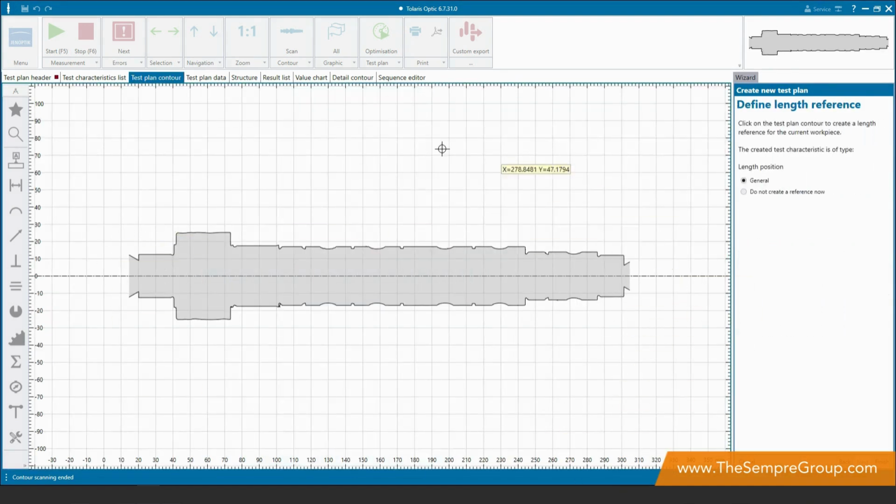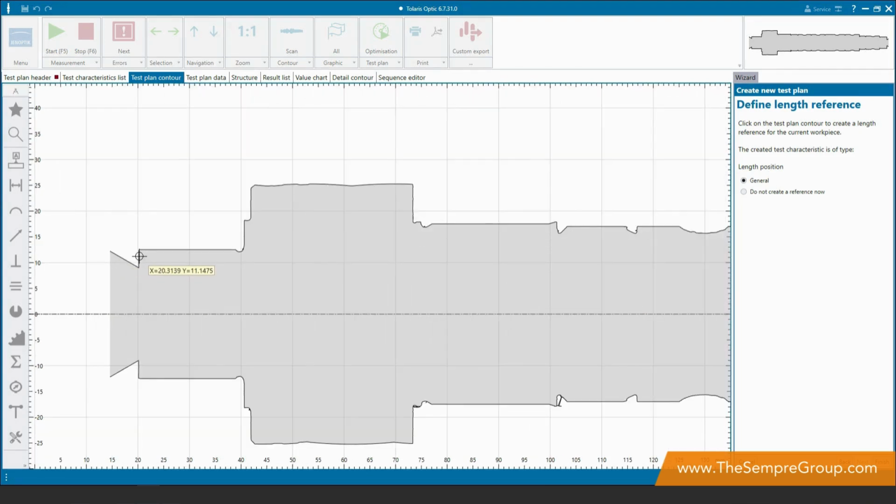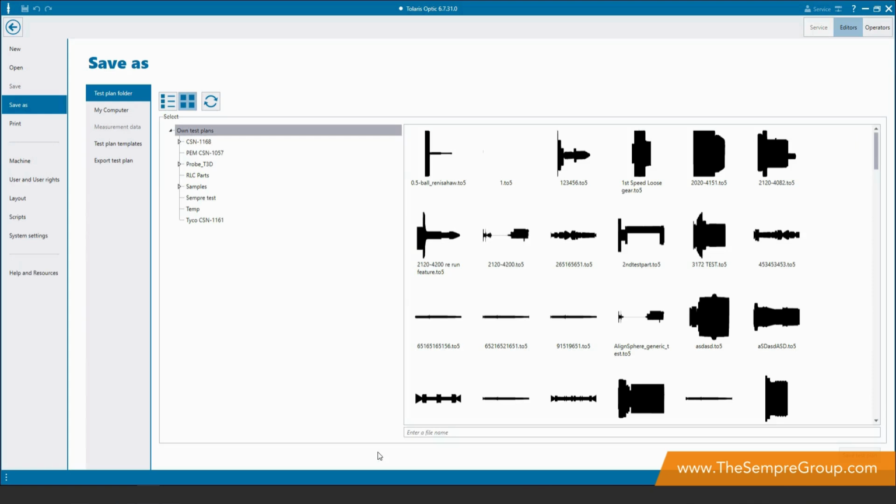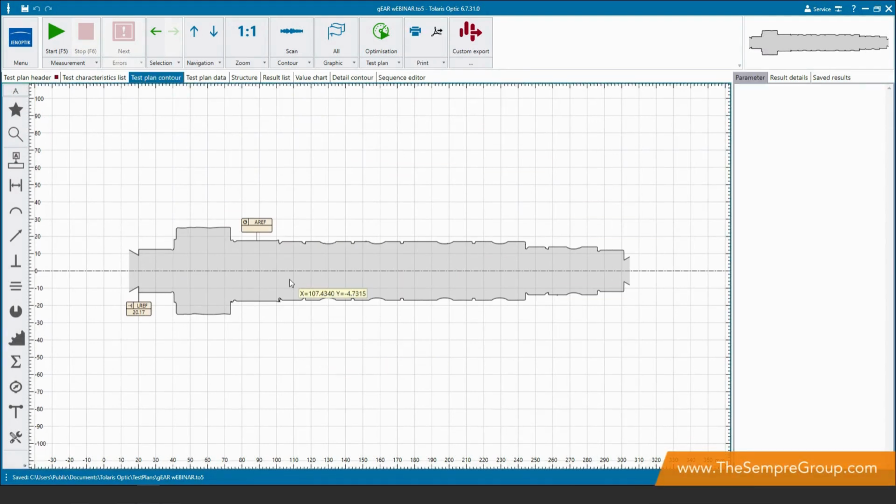So I've selected the area where I'd like the program to be created from. I'm then creating a length position, so our datum position, our LREF, and we've got a hole on the center of this ground surface. So we're going to select that as our valley, something that's going to help us to clock the rotation. I'm going to give it a name, so we're at the gear webinar. And what we've got now is we're ready to create a program.